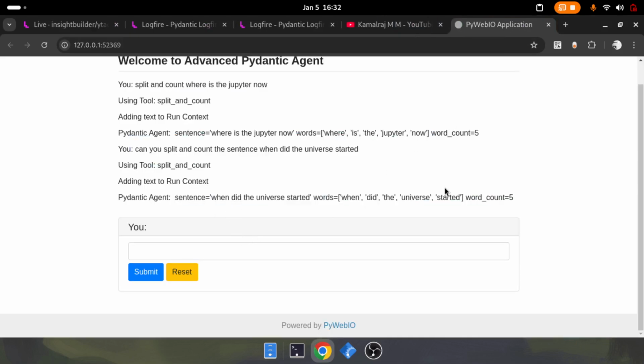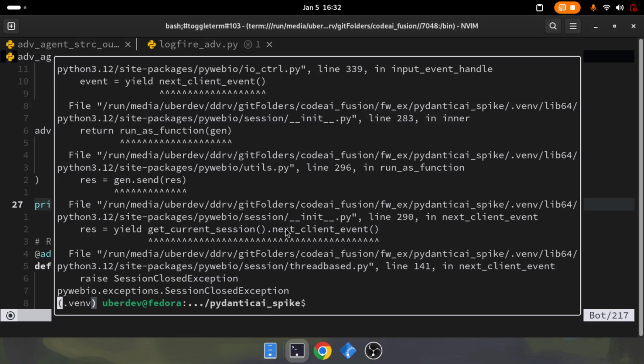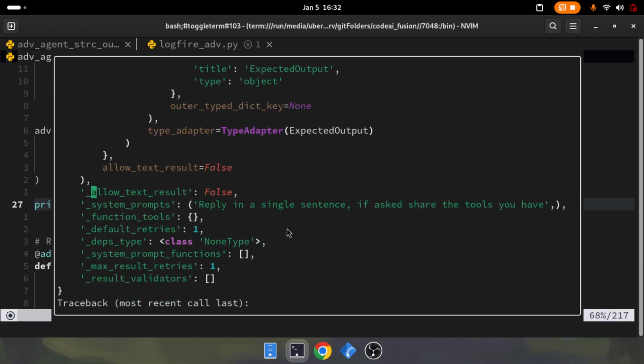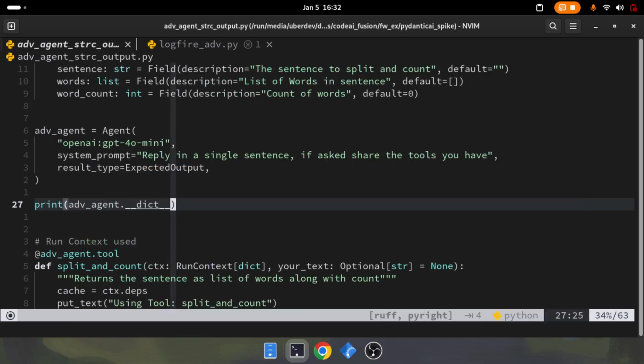Understanding what is happening at the back end is much more important, and that is the reason why I'm taking this route to show you everything one by one. Now let us go back and continue.